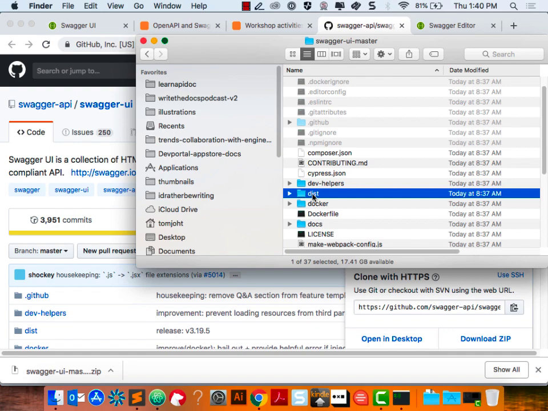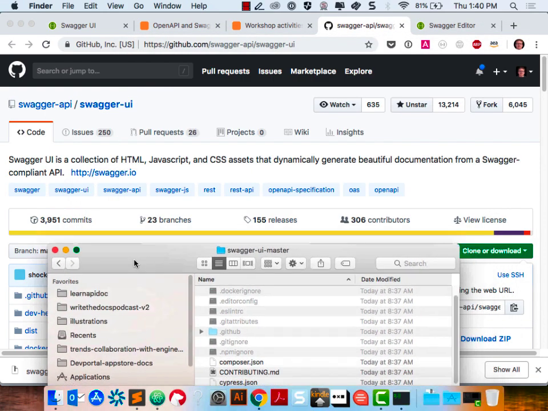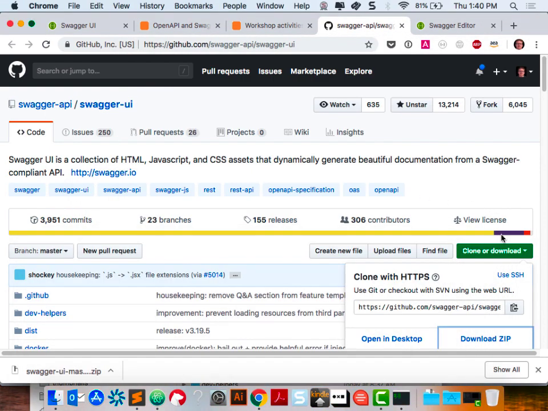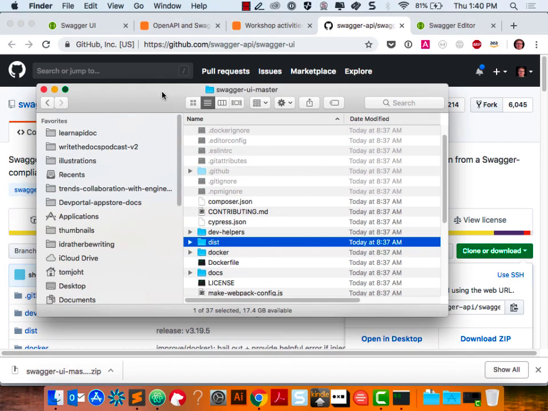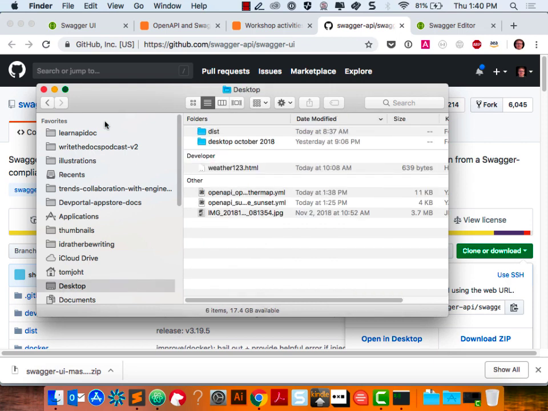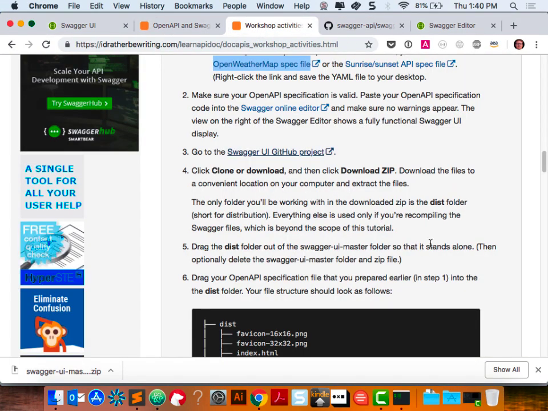So you can, yeah, sorry, I'm going too fast. Swagger UI, click download, yeah, the green button, and then choose download zip. Uncompress the zip file. The only folder that matters in here is dist, so just to simplify things, I'm going to just drag dist onto my desktop or whatever, wherever you want to put it, or you could just leave it in there. All right. Okay, so I'll slow down a little bit, make sure everybody's to that point.